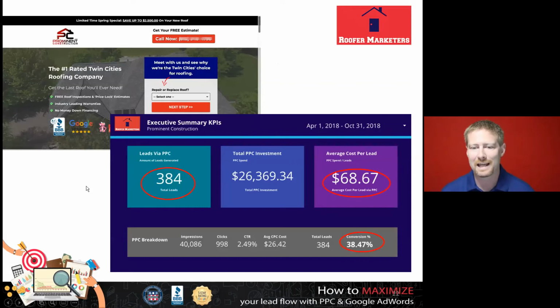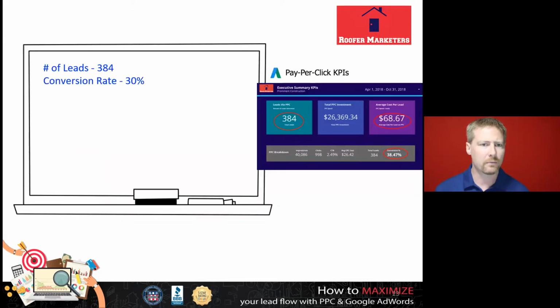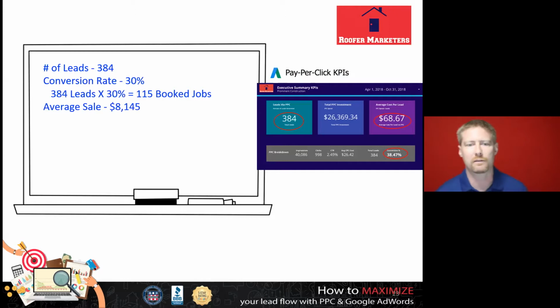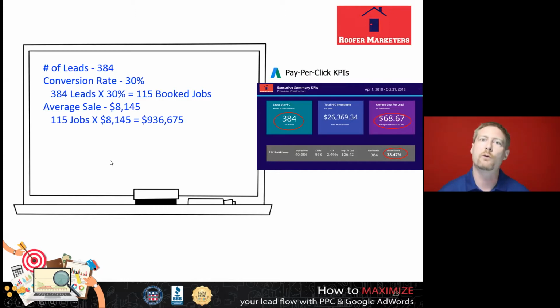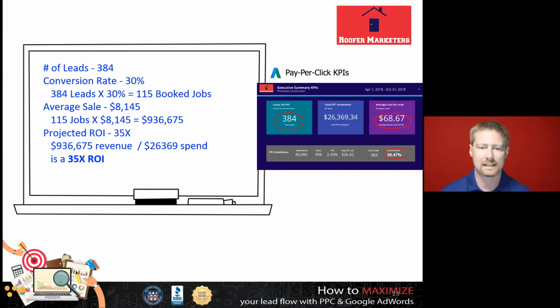Prominent Construction here in Minneapolis, you know, 384 total leads in this time frame, $68 a lead, 38% conversion rate. There's a big factor in that conversion rate. We call it a landing page conversion rate. And that's how many people click on your ad to actually make a phone call to your company. And this is 38% of the people that clicked on that ad actually called them. So 384 leads, 30% conversion rate, 115 jobs booked, $8,145 is their average sale. So they generated nearly $1 million in gross revenue off of that $26,000 ad spend.